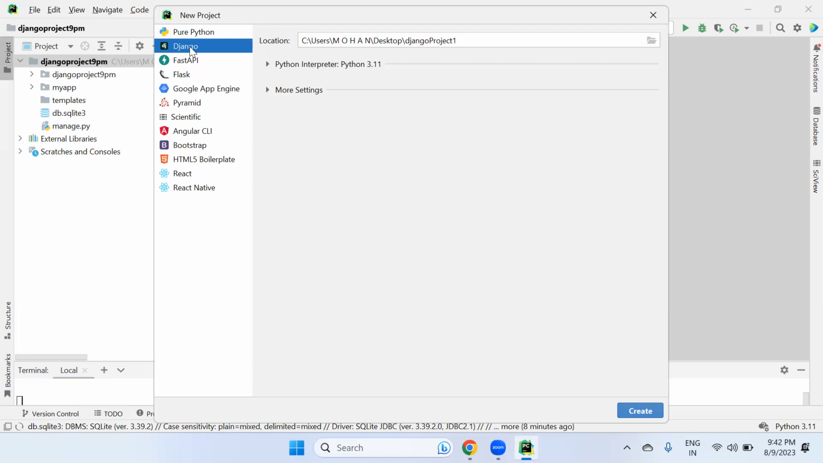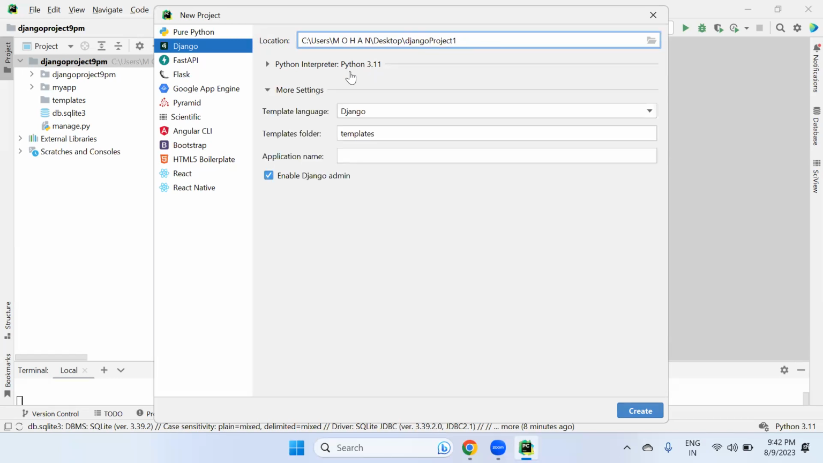You have to select this and choose the location where you want to save your Django project. The project name is by default djangoproject1. If you want, you can change the name also. The Python interpreter is activated. And you can see more settings also here.